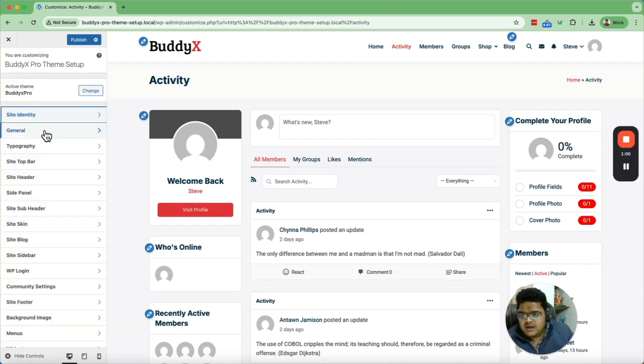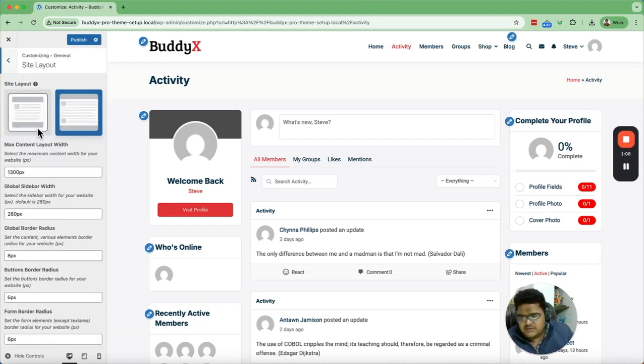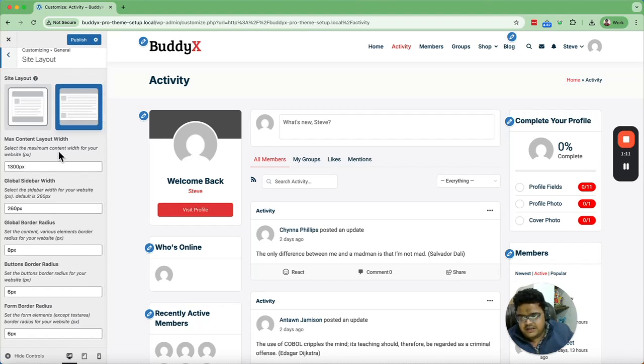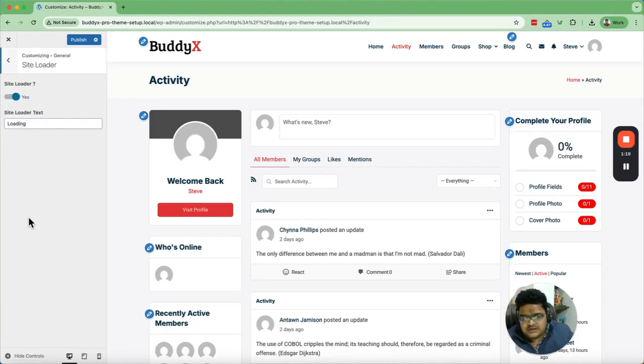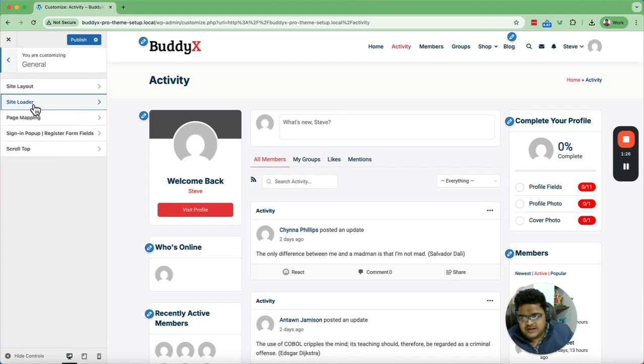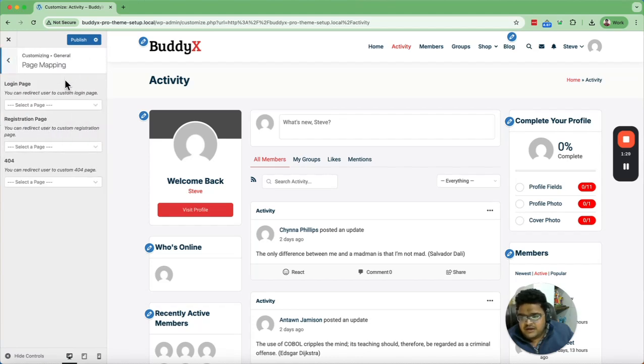If you are going to switch between dark mode and light mode, make sure to upload your dark mode logo here. And under general settings, there is an option for the site layout, the content width, and the default button and forms radius. Next up is the site loader option. If you want to show a loading message with a color, you can enable this option. On each page load it will load. And this is the page mapping option, which shows the mapping of the login page, registration page, and 404 page. We will come back to this later, after setting up all these pages.